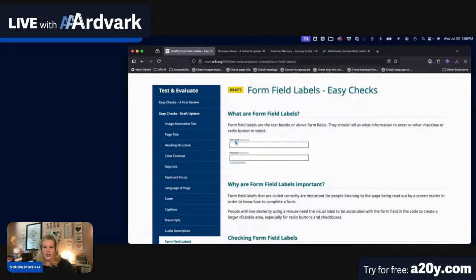There's a little picture here, right? This tells me that this field is for username. This field is for password. I can see that those are nearby those form fields. So I understand that this is associated with this label. They also need to be programmatically associated with those labels, so that when somebody is using assistive technology, they can tell what the label is that's associated with a form field.